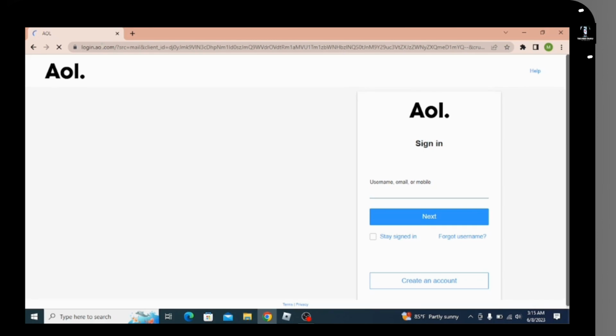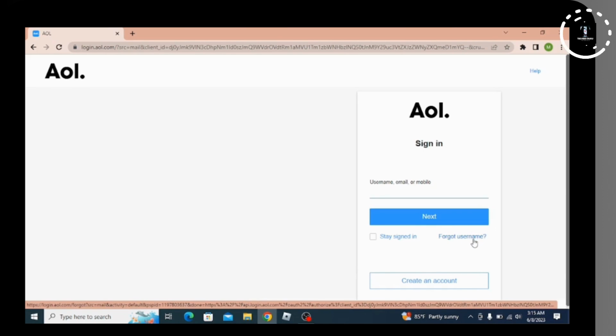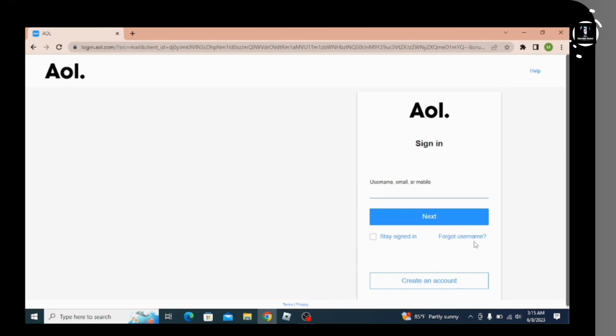If you are new to AOL and want to create an account, then you can go for create an account option over here. And if you forget your username, then you can also go for forget username option, and you'll be helped to remember and recover your account.